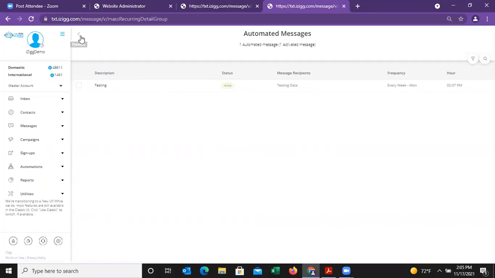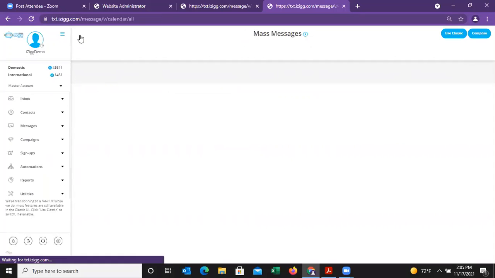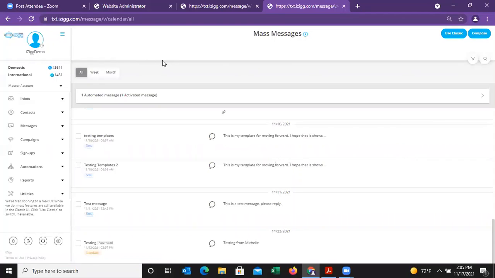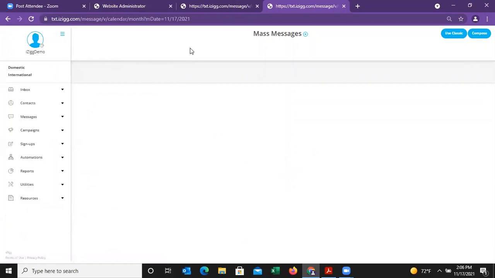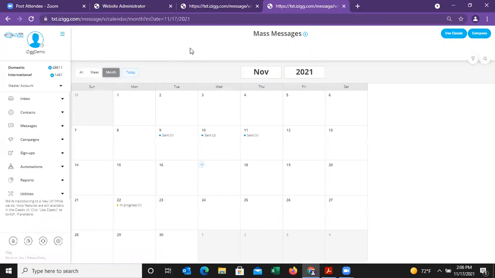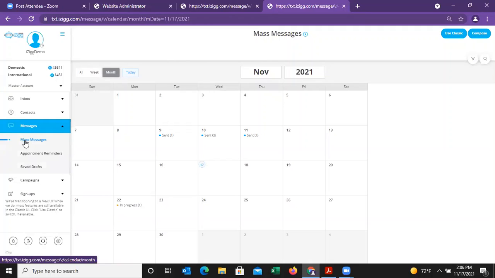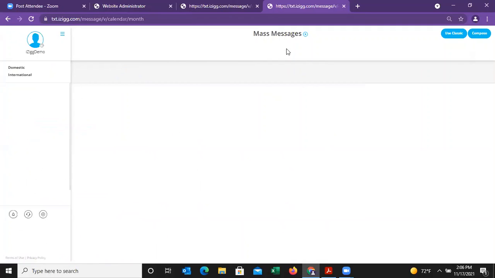So I want to go back just a little bit and talk about some of these menu items that you will be using and some of the experiences that are definitely going to be fully fleshed out. And there are a few, obviously, that are not, that we talked about earlier. So we want to go to messages right here, and we just go to mass messages.